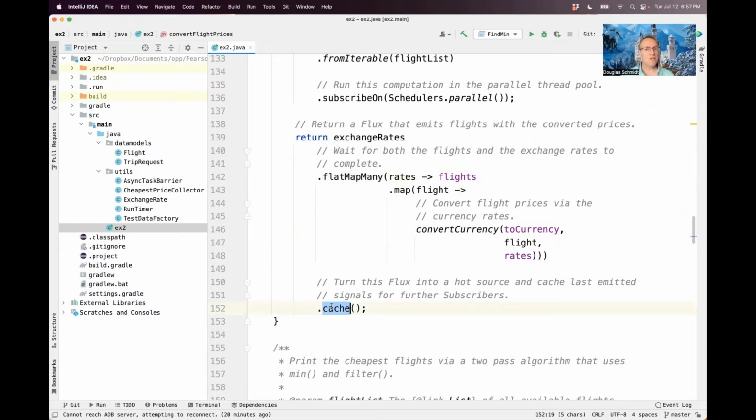And then the last thing we do, and this is very, very important, we take that flux and we turn it into what's called a hot source or a hot flux. There are two different types of fluxes in Project Reactor: hot sources and cold sources, or hot fluxes and cold fluxes. The cold fluxes will start from scratch every time and recompute whatever stream from the beginning. So that's important for some operations. In this case, we didn't want that. We want to be able to have a hot flux.